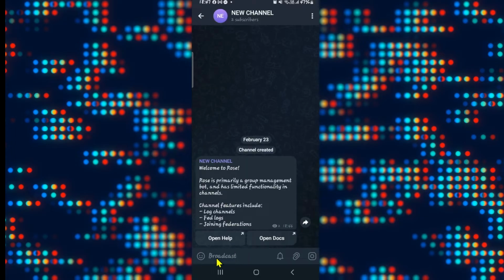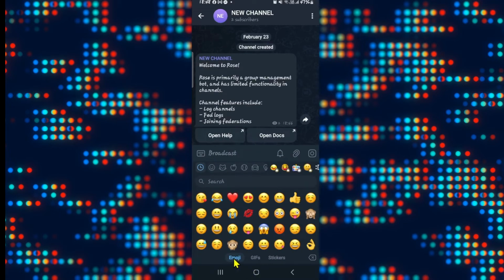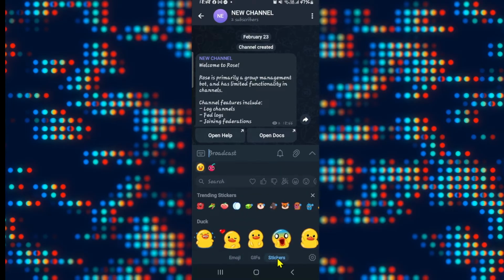Now, within the chat page, you will see the emoji icon at the left side of the message box. You can go ahead and tap on it and you will see the emojis, the GIF as well as the stickers option. Simply tap on stickers and now you will see the various different stickers that are available to download within the Telegram Messenger app.